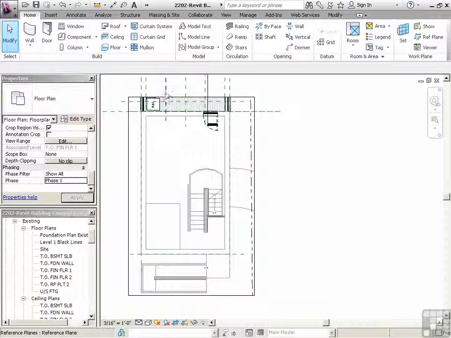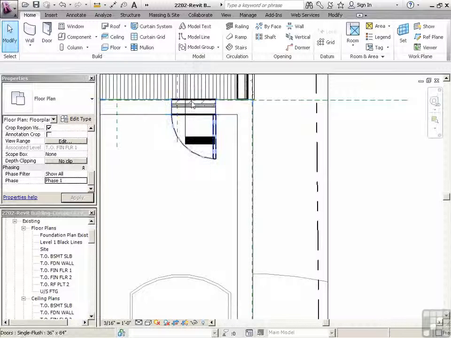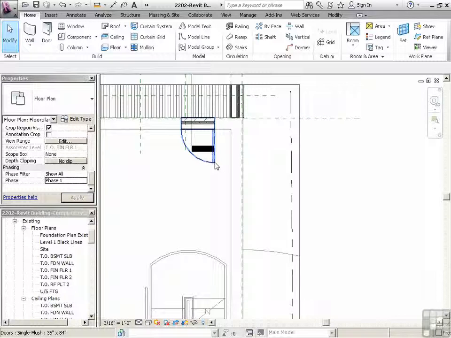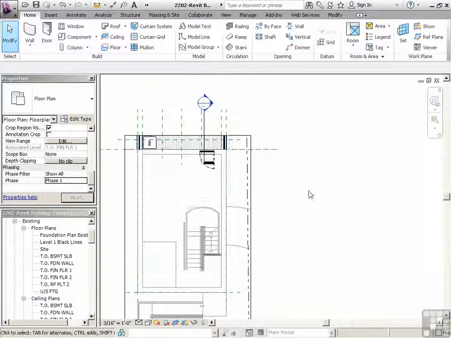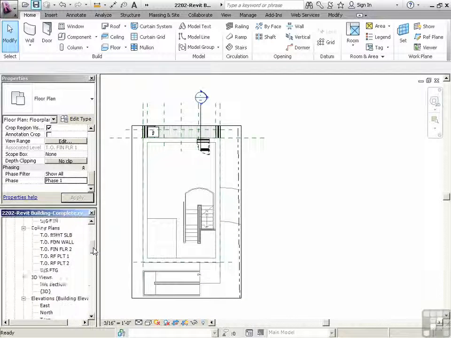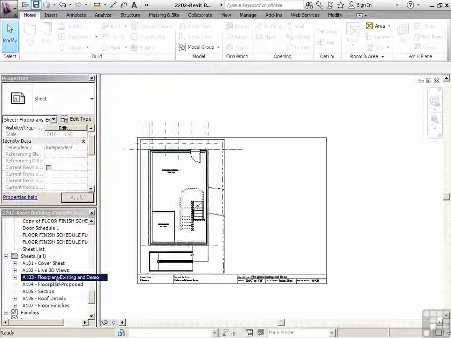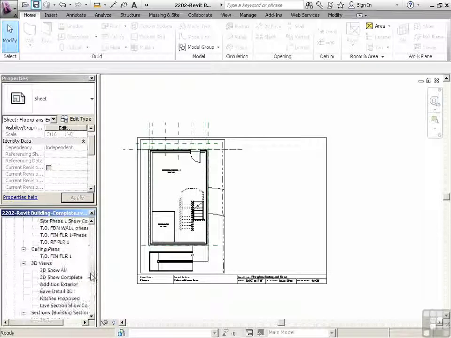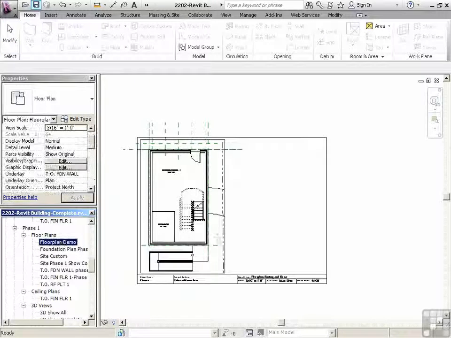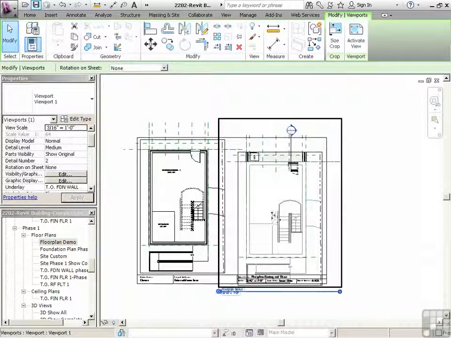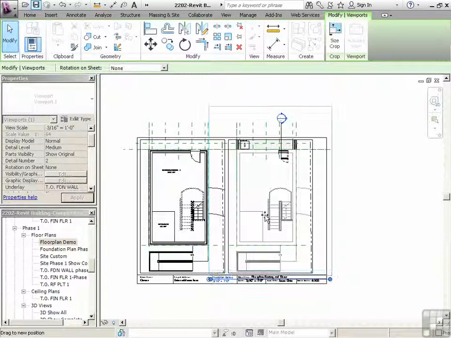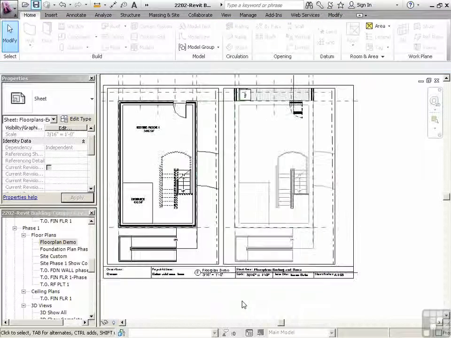We're showing a little bit of the addition, but really what I'm interested in is showing someone, whoever's looking at this, what's to be demolished. And really just that door is what we're planning on demolishing. And let's get that view onto the sheet. So we'll go to floor plans, existing, and demo, phase 1, and there we go, floor plan demo. Drag and drop that, line that up, and there should be alignment lines that line up quite nice.